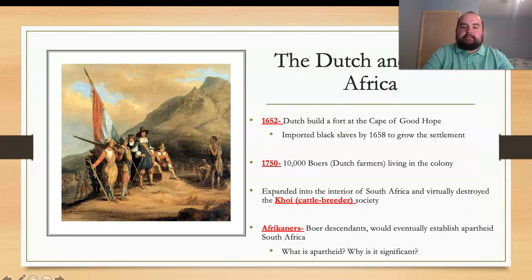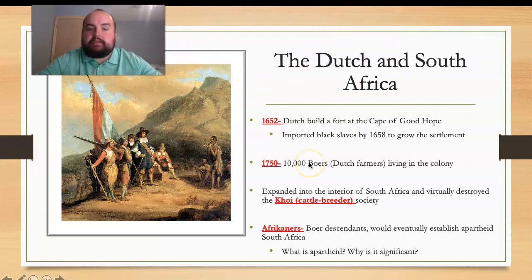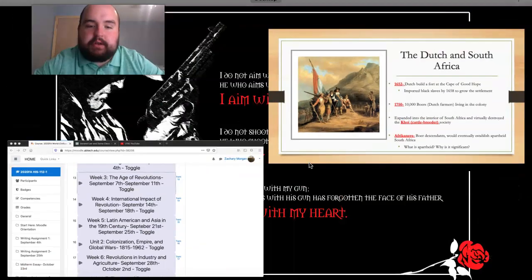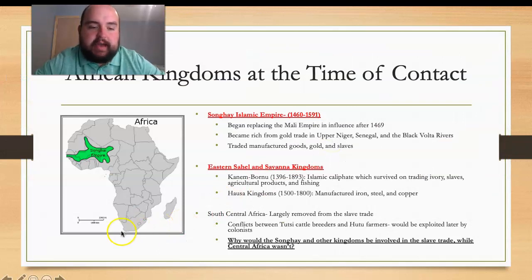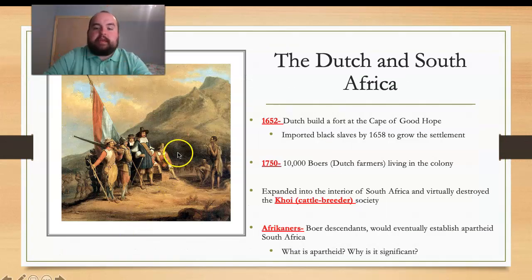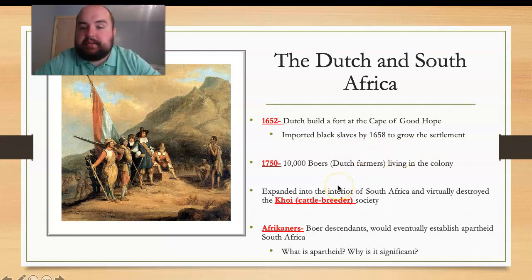Finally, we'll look at the Dutch in South Africa. The Dutch got involved in this by 1652 when they built a fort at the Cape of Good Hope, which is of course located in the southern tip of Africa, if you weren't aware. They started importing slaves by 1658 to grow the settlement, and by 1750 there were 10,000 Boers or Dutch farmers living in the colony. They expanded into the interior of South Africa and destroyed the Khoi cattle breeder society. So again, like I mentioned, these conflicts between different groups were taken advantage of by the colonists. Because of this, the Afrikaners, or the Boer descendants of the original Dutch colonists, would eventually establish apartheid South Africa. Is anyone already familiar with what apartheid means?